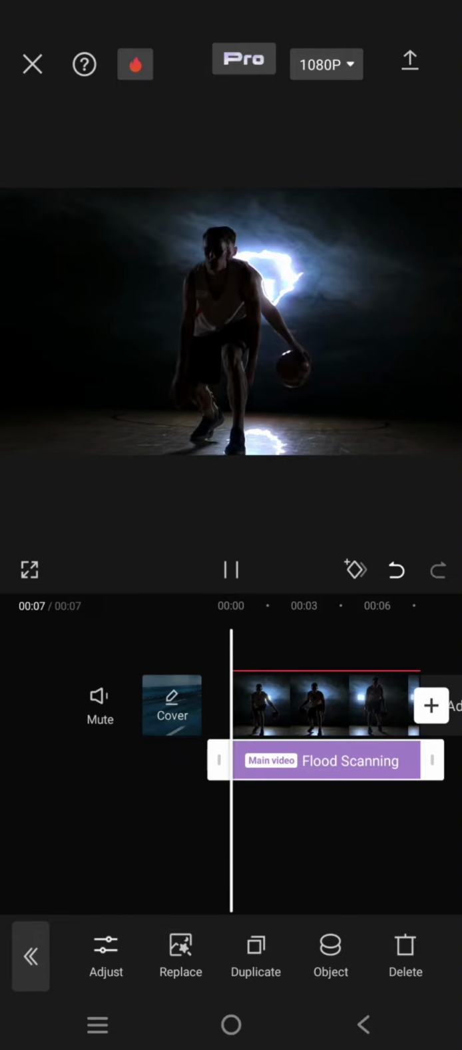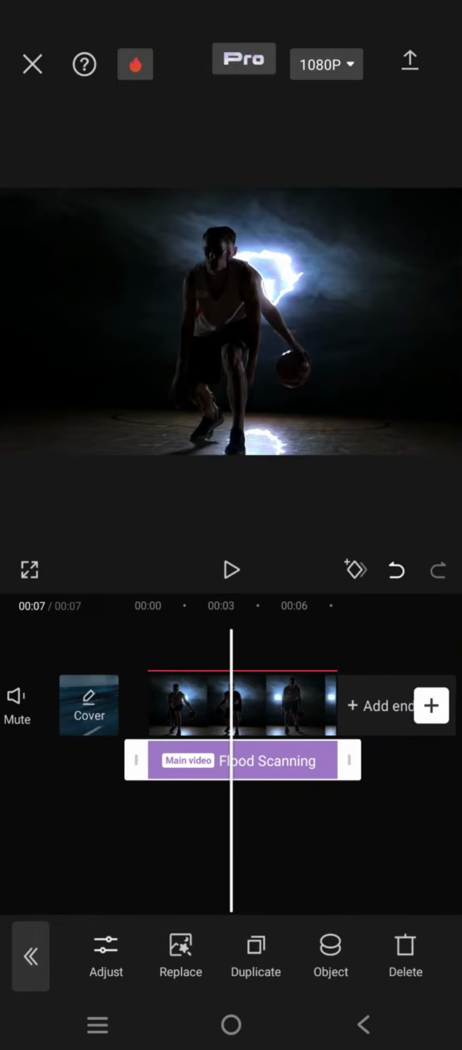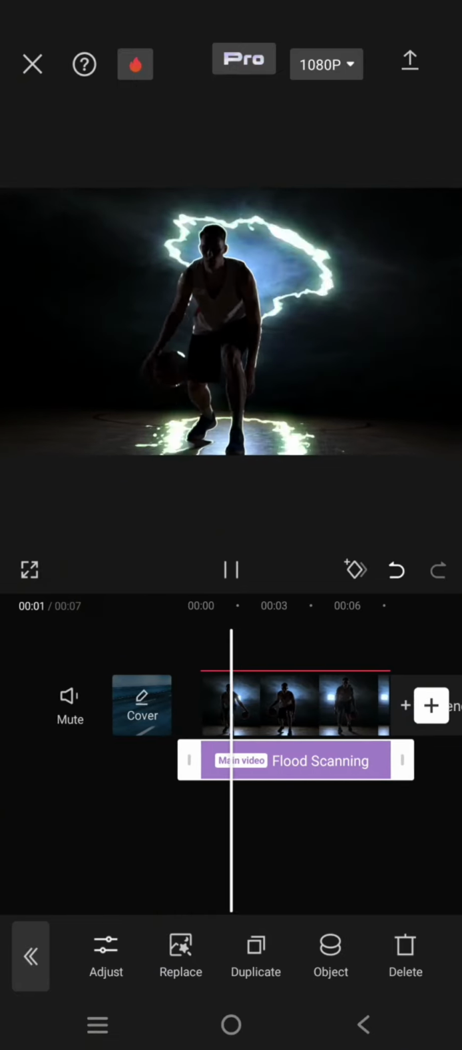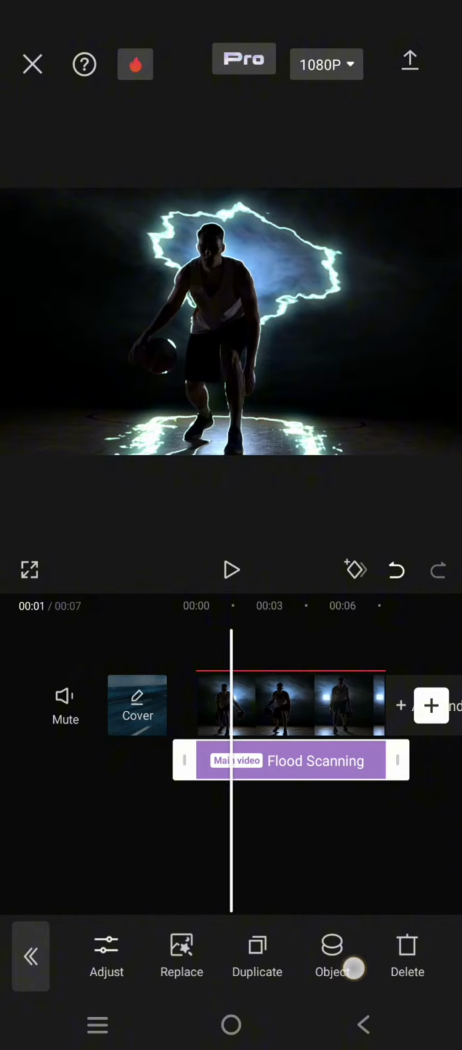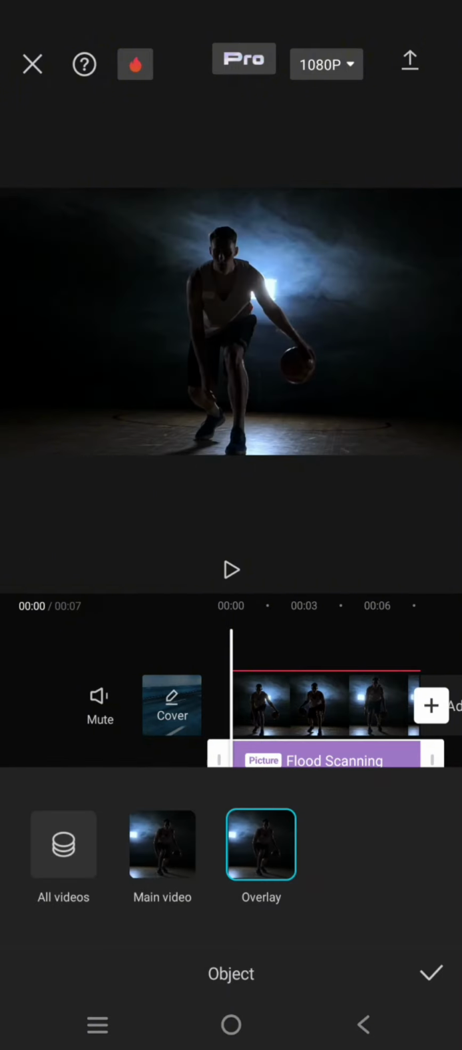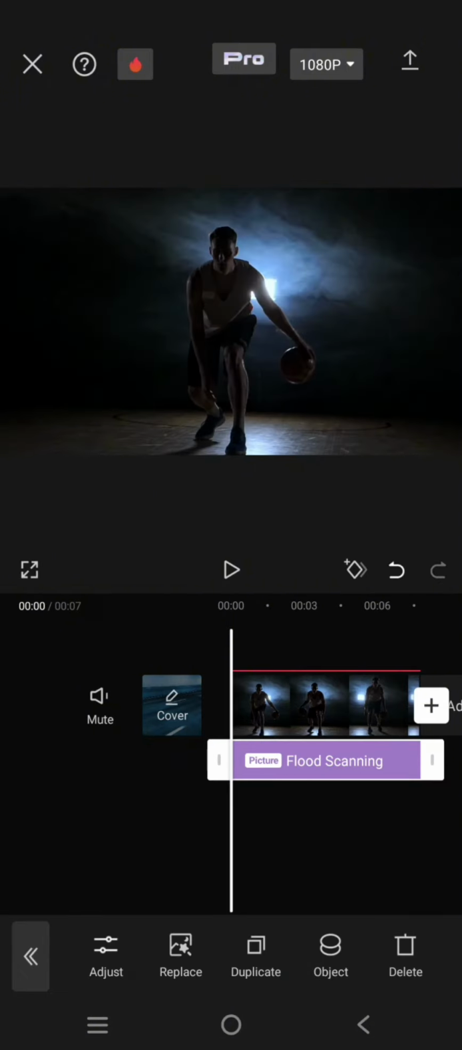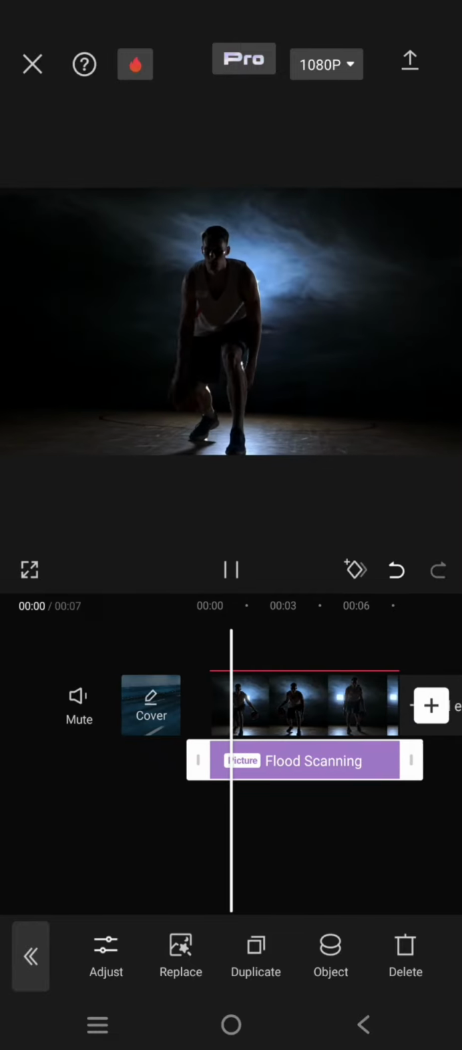So you can see currently the effect only applies to the background. So what you need to do is click on object and then select overlay. Click on the check icon and this will be the result.